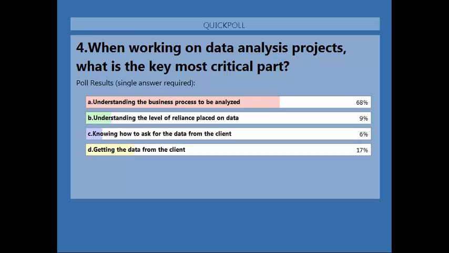68% said understanding the business process to be analyzed. 17% said getting the data from the client. Then understanding the level of reliance, 9%, and knowing how to ask for the data from the client, 6%. I would go with that. My answer A is probably poorly worded. But the reality is you need to understand what questions the data answers, so that would be B. What are they using the data for? All right, well, that's okay.